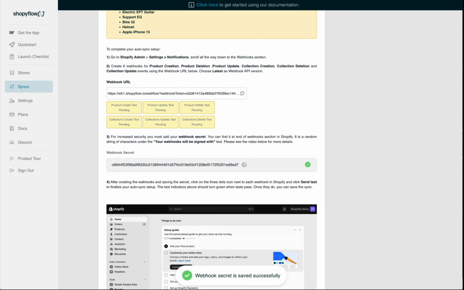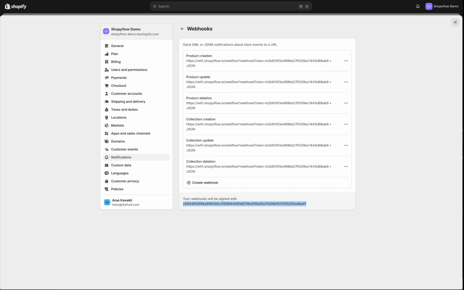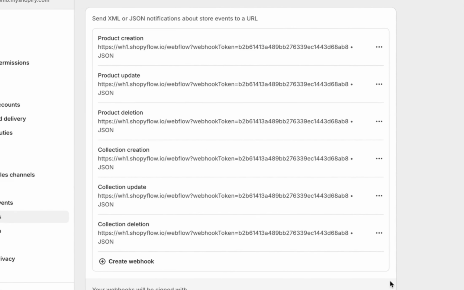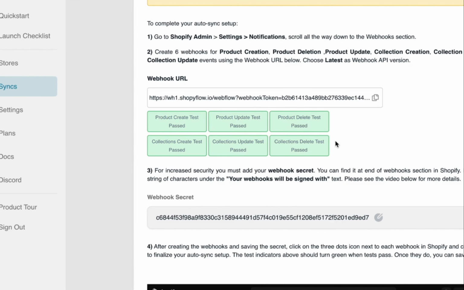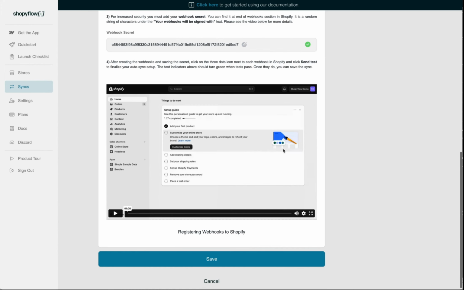Now let's test our webhooks. Let's head back to Shopify webhooks section. Click the three dots icon right next to each item and send a test. Now I go back to the auto sync screen and confirm that all the tests are passed. And yes, all our webhooks are working perfectly. This is all we had to do to create a real-time data sync between Shopify and Webflow.